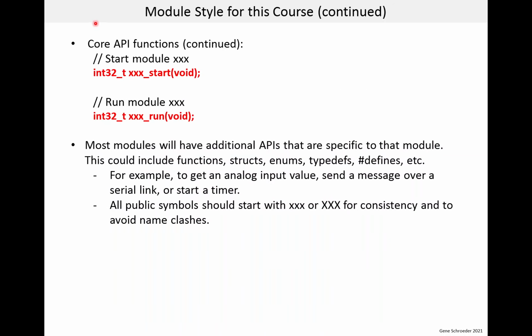Continuing on with the core API, the next function is used to start the module. In this stage, modules can access each other, and that is the main difference between the initialization stage and the start stage. Finally, the run function is the one that is repeatedly called from within the super loop to do the work of the module.